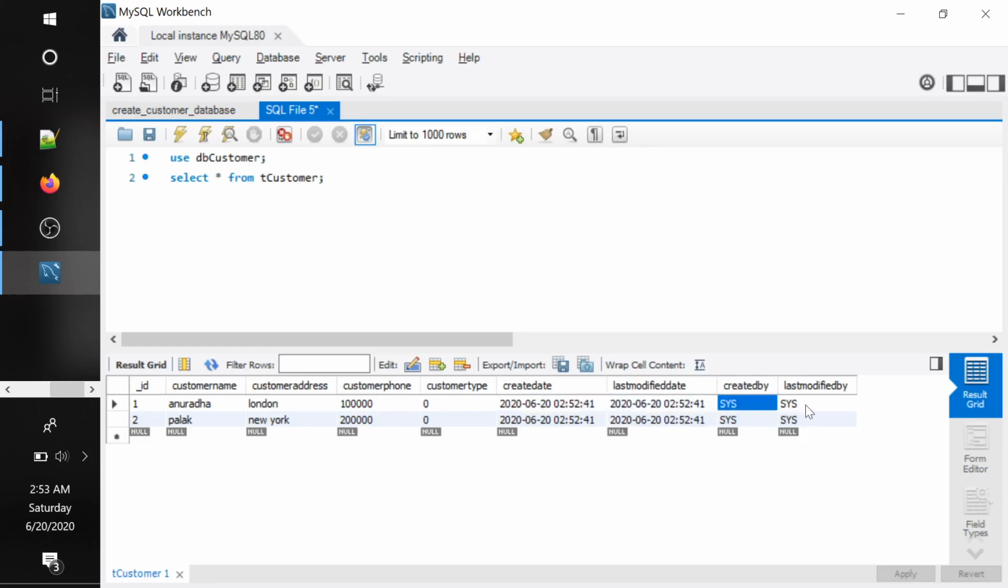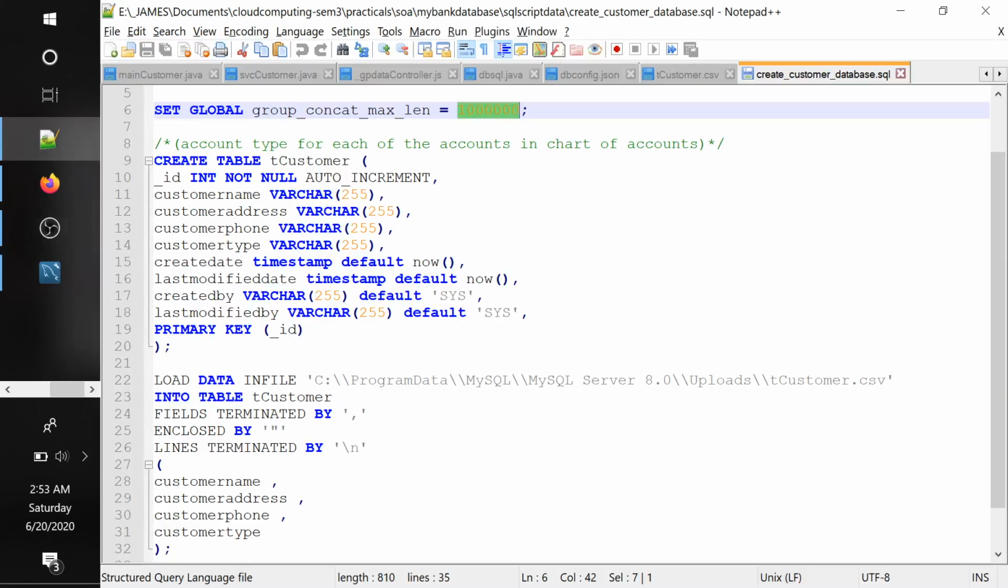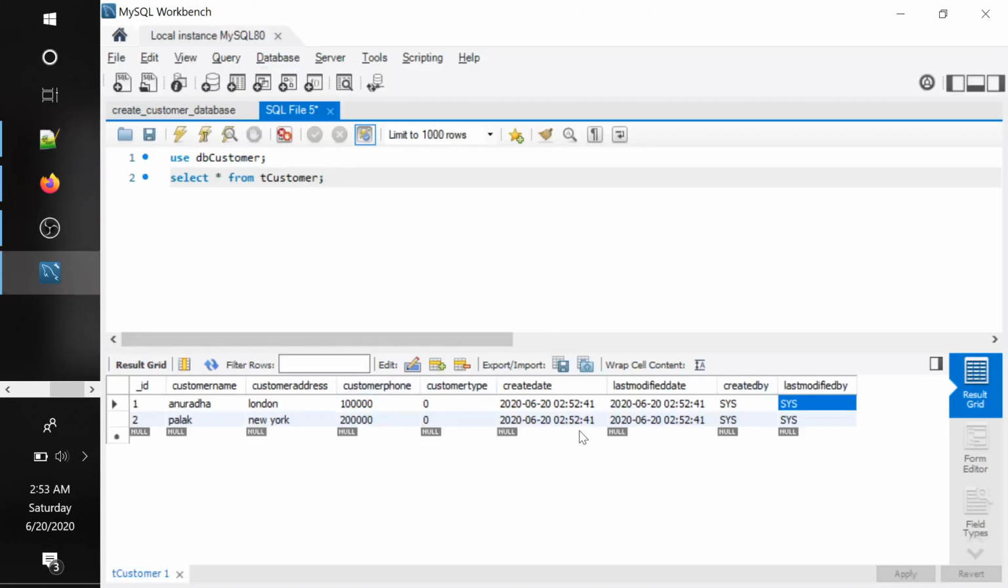And this is sys and sys, right? So your database is ready with 2 dummy records. It is a kind of test records, you can say, and we will play with these records actually.